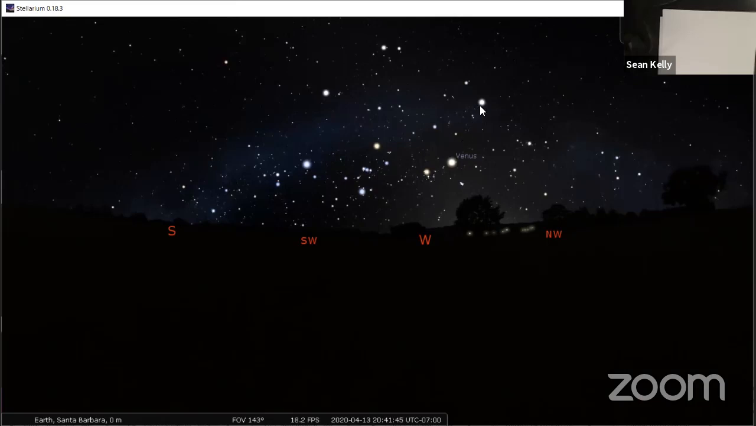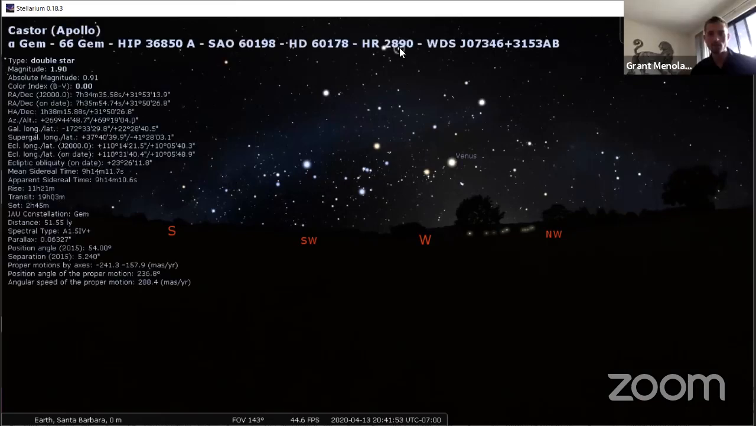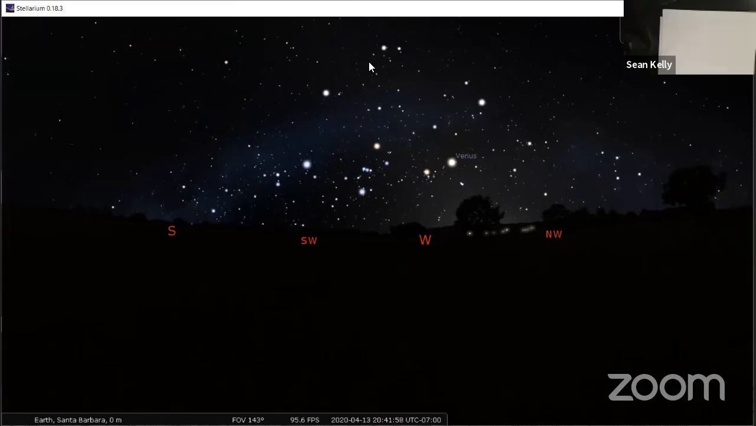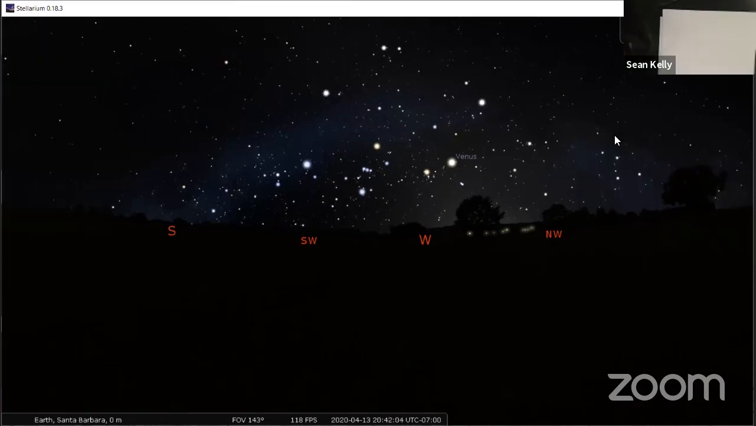Rigel, Aldebaran, Capella. What is the name of this star or object? Castor. Castor and Pollux, right, is the brother. And down here is Procyon. Procyon, very good. And we already got that. Okay, so winter hexagon. So what is the proper name of the constellation that has Procyon in it?